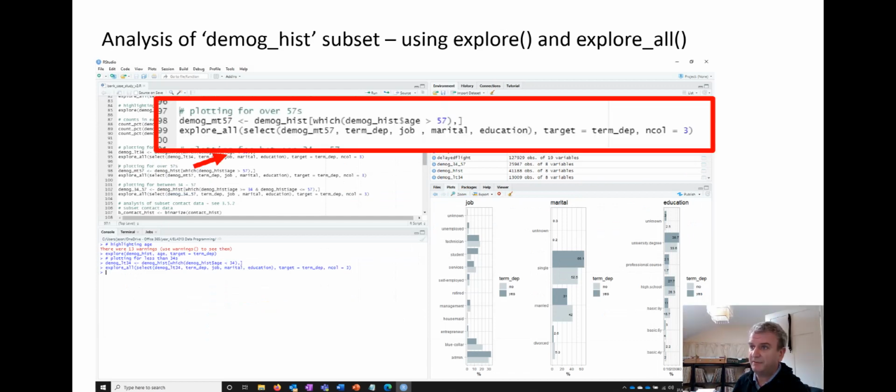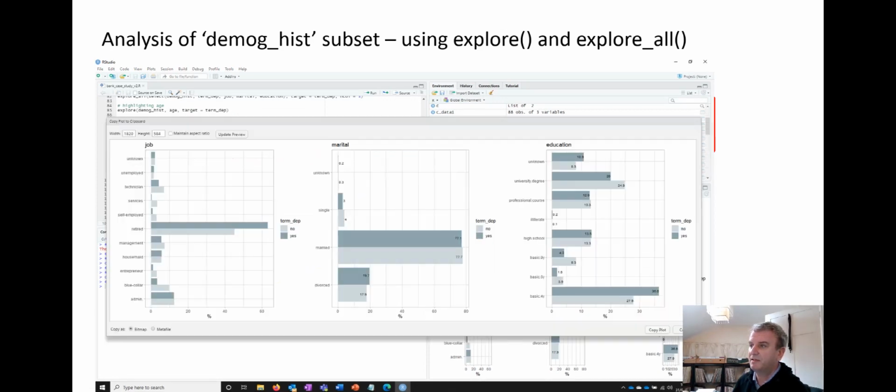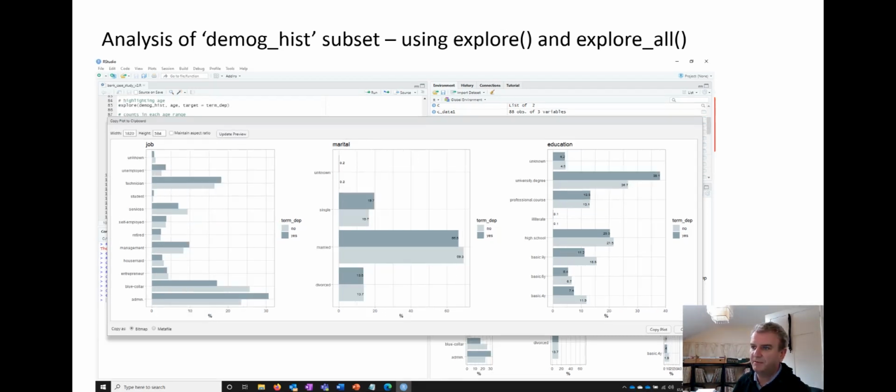Now looking at the over 57s, we just run the same line of code again, but we specify over 57s. And this gives us this output. As you can see, the demographics have changed significantly. In the job role, retired is predominant, surprisingly enough, in the over 57s. There's no particular marital status that seems to win out. Divorced is slightly better, but only slightly. And then in education, not university educated this time, but basic year 4 education, the lowest level above illiterate, in the over 57 age group. So we're getting a different picture for the over 57s.